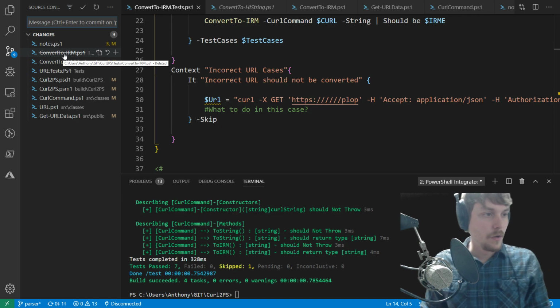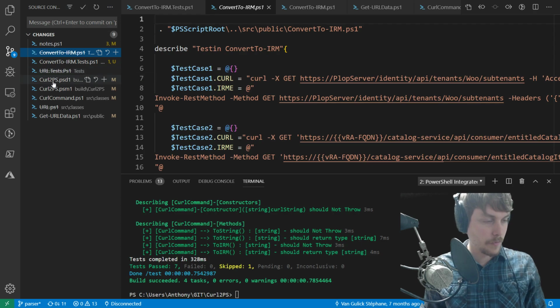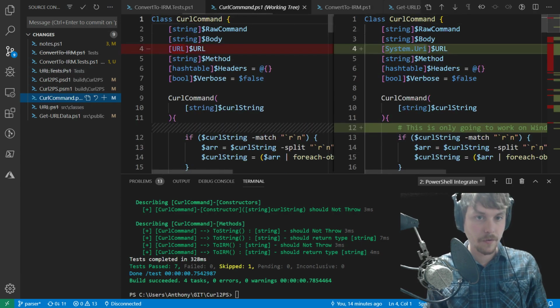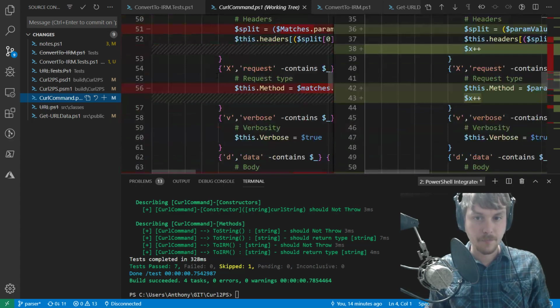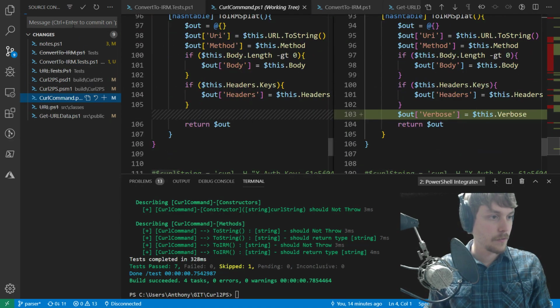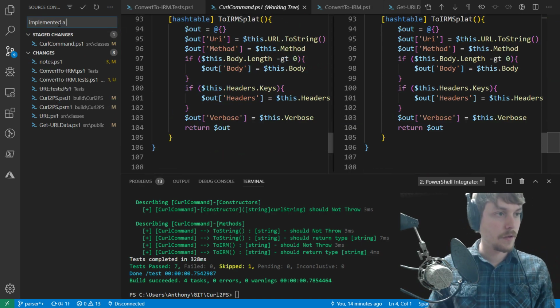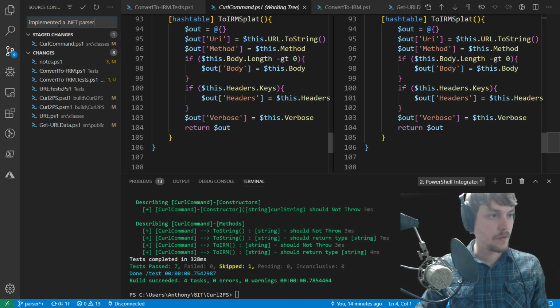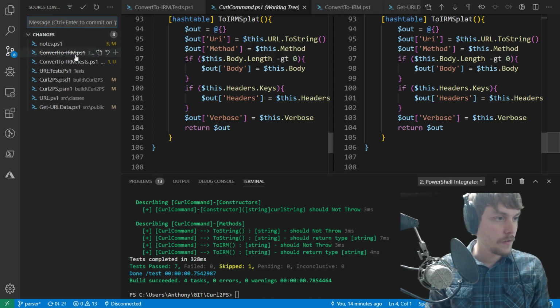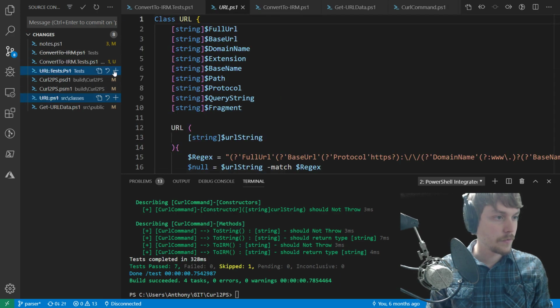Okay. Oh, okay. So let's start doing some commits here. Curl command. Yeah. Okay. Let's come up with a good comment here. Implemented a .NET parser. Let's see. So let's see, removed.